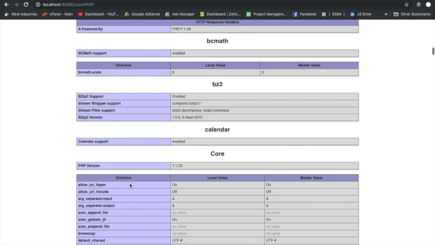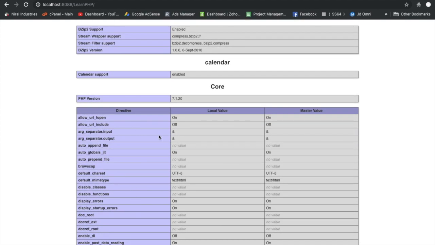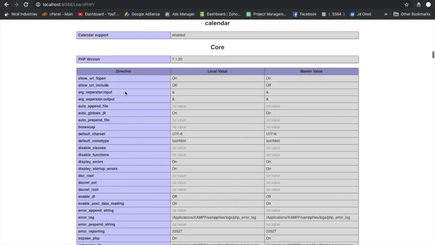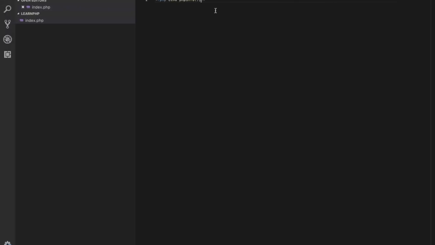Other than that, there are some directives such as allow_url_fopen. These are the configurations which you can find in the php.ini file. Okay, so that's it. Now we have our idea about what PHP version we have. Now let's dive straight into the hello world program.